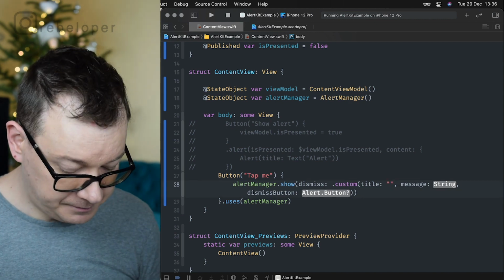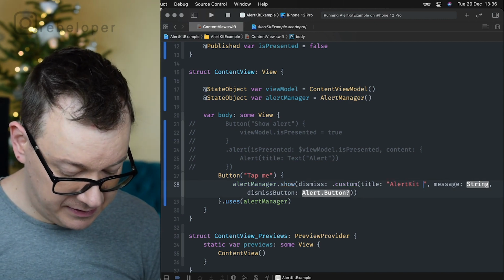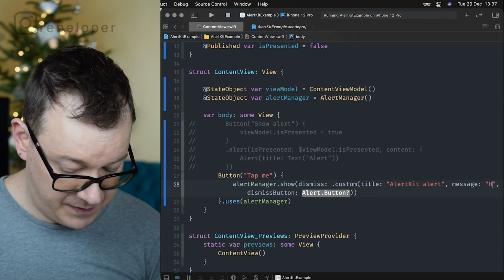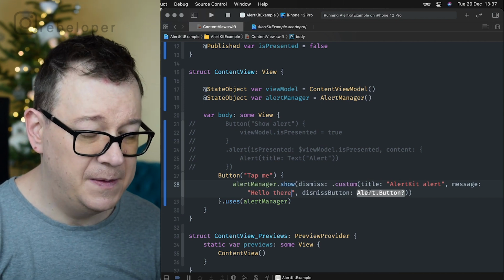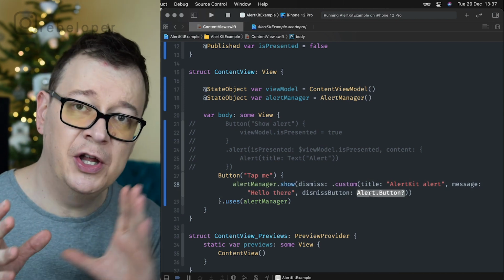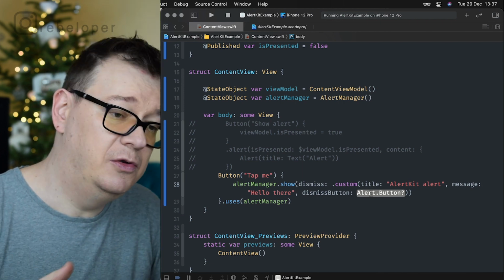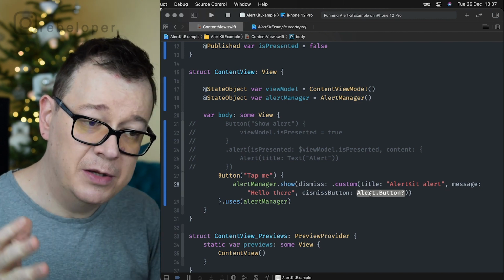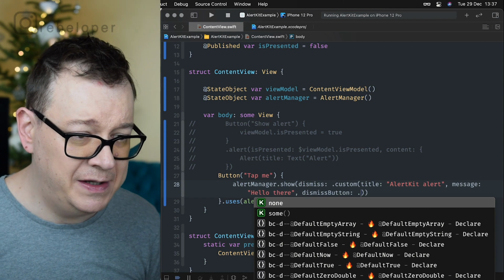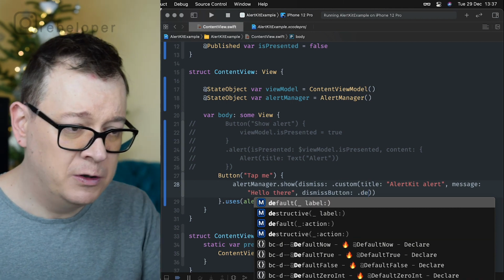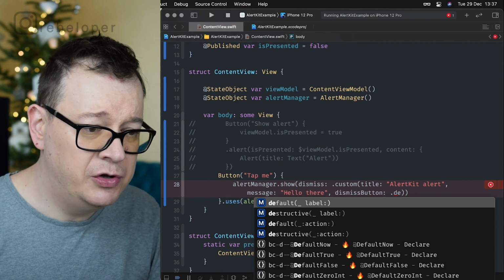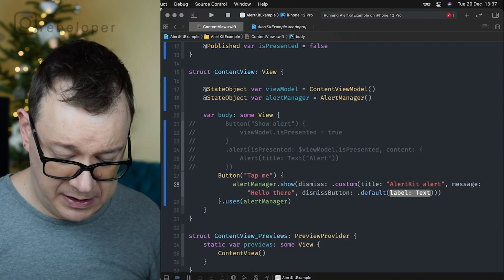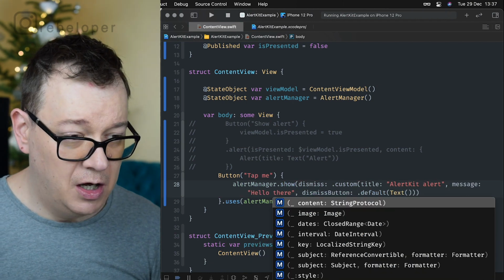So the title, ALERTKIT alert. Okay, the message, let's just say hello there. And the dismiss button. Now this is interesting. This is an alert dot button, and it's optional. You don't have to include it. But this is SwiftUI's alert button. So you could just go and add a dot here, and let's go with default, destructive, or whatever. I'm just going to go with the default label. As you can see, we can also add the action there, but default, and let's go with the text of okay.